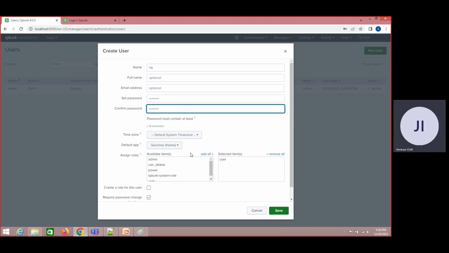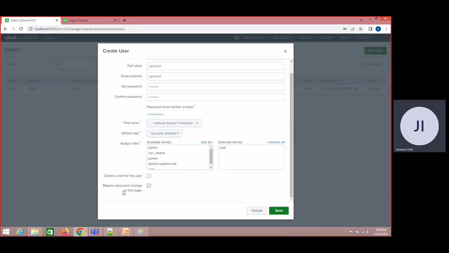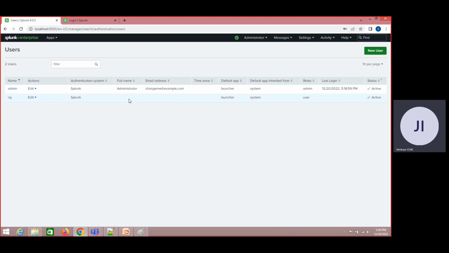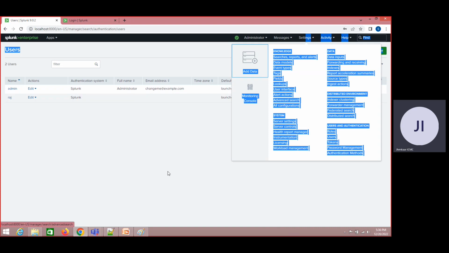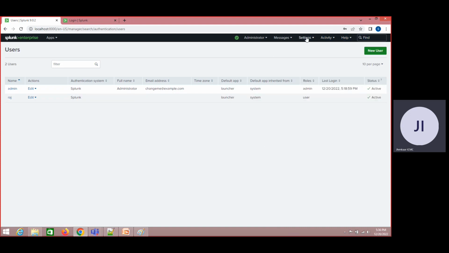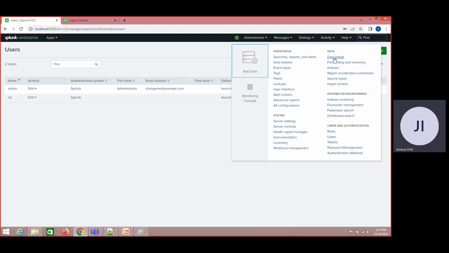Let me keep the rest as default, and I don't want to change the password after I log in. Yeah, this is how I have created a user called Raj. Now, as of now, I logged in as an admin user. I could see these many options, correct? I could see options like data, distributed environment, users and authentication, and everything.